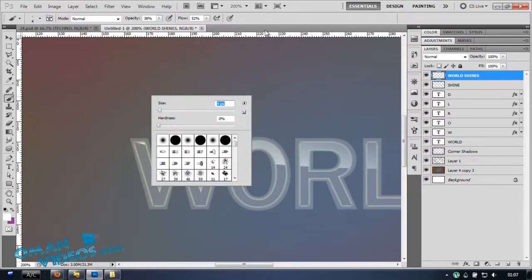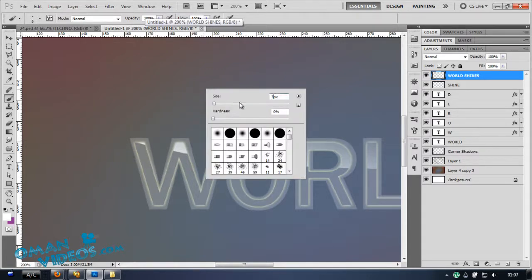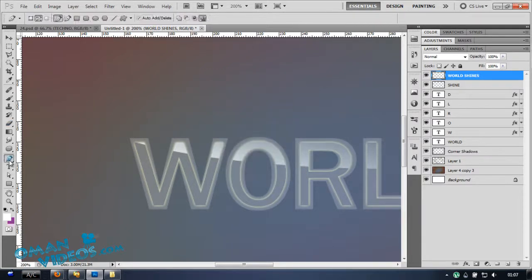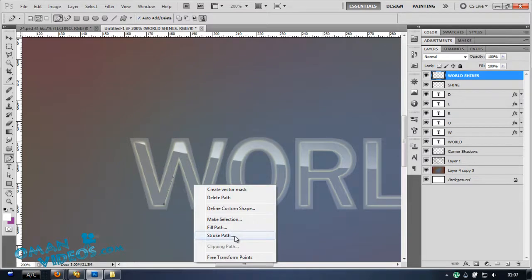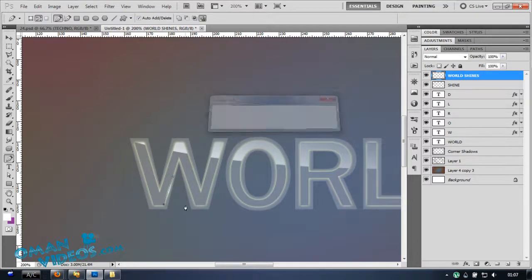Make sure you have foreground set to white, and fill in your opacity and flow there. That'd be okay. Let's lower the size a bit more, let's make it 3 pixels, and using my pen tool I'm going to draw in a few paths here, click at this point, then right click, select stroke path, and make sure you have your tool set as brush. Click on simulate pressure. Okay, and let's delete that path, hit escape twice. You see that nice shine effect there.